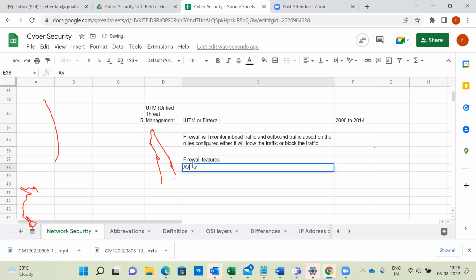It will do antivirus or malware scanning. So that is the first feature. Second feature is it will do web filtering or URL filtering or content filtering. Filtering meaning here whitelisting or blocklisting. Website blocklisting and website whitelisting.